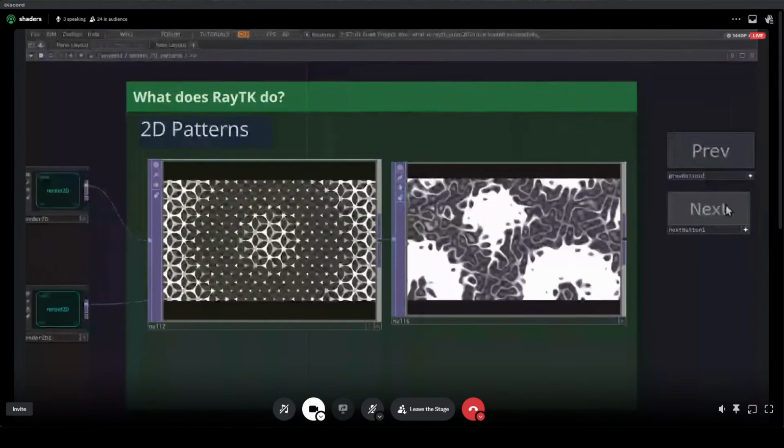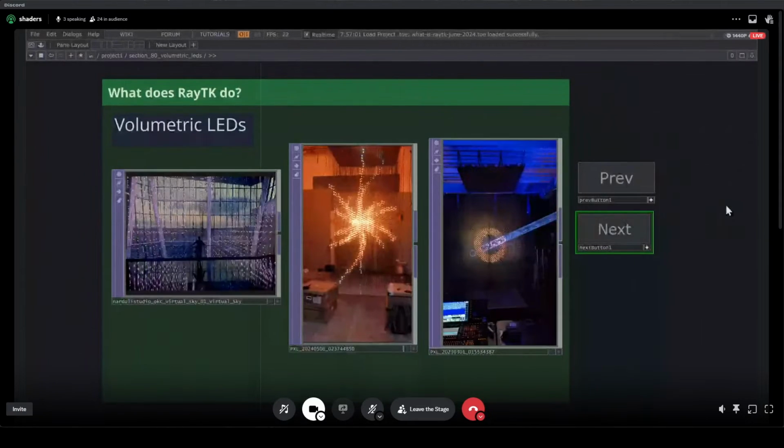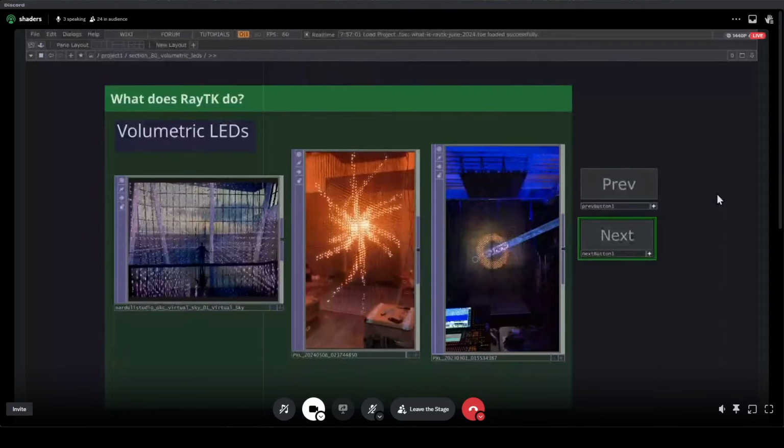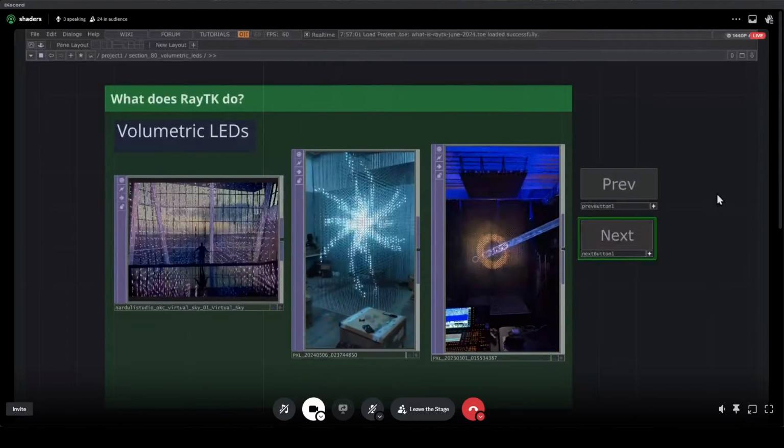And let's see, it takes a second for things to load. The other big area is volumetric LEDs.